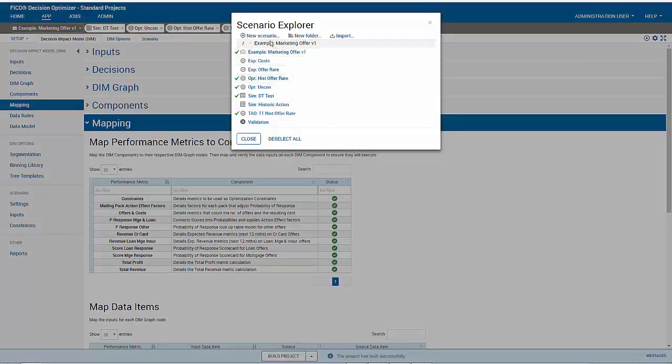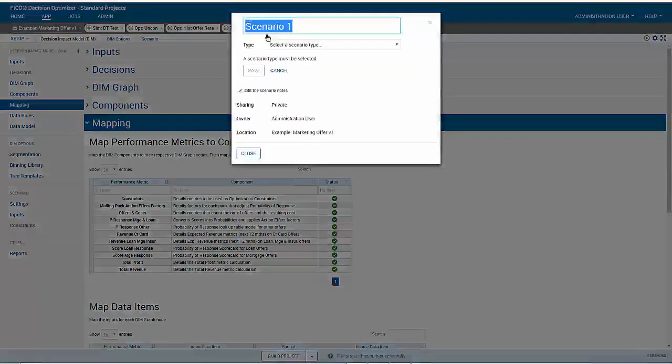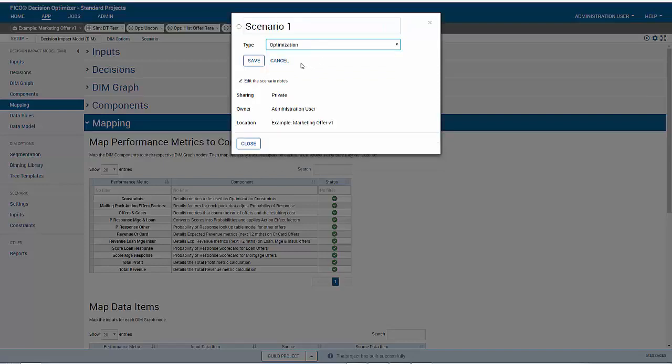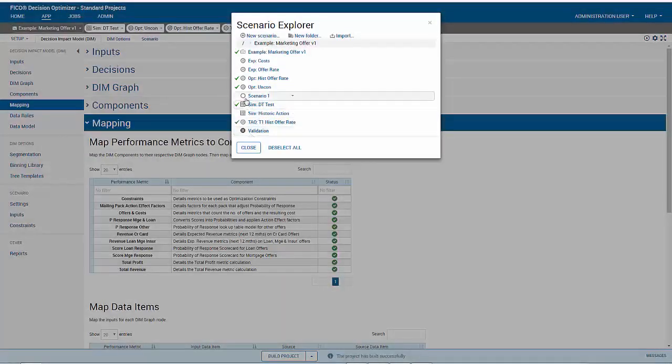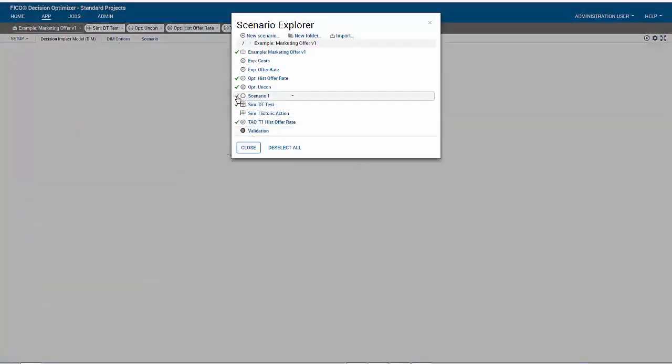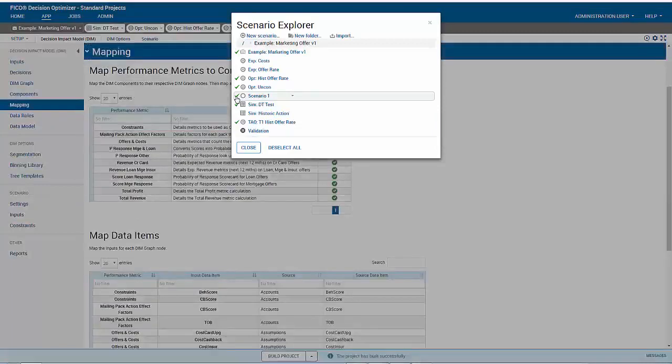You create a new scenario by clicking on this option here, which allows you to give a scenario a name, select the scenario type, and save it. It also allows you then to change the name or consider some of the other options around sharing or who the owner is. Once the scenario is created, you can then select it for it to appear on the shelf.